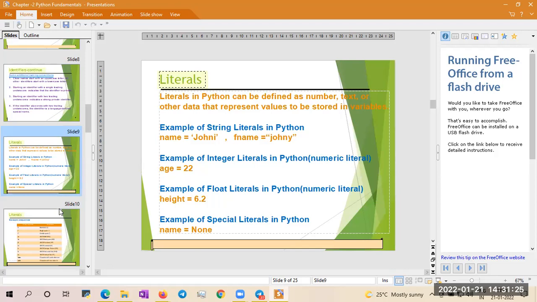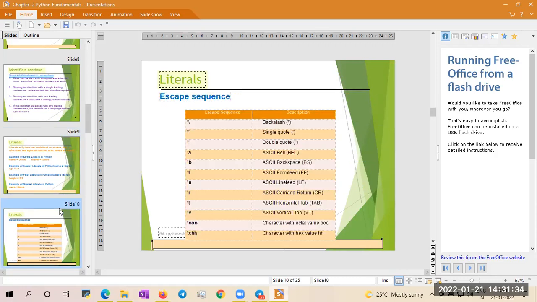Literals are the values which you give in the form of string, integer to a particular variable. It can be float or special letters. Then there are escape sequences. These are sequences which describe how a particular sequence will follow in the programming, such as double slash, single quotes, double quotes, or space character, or form feed, line feed.